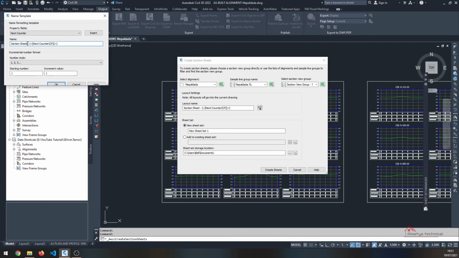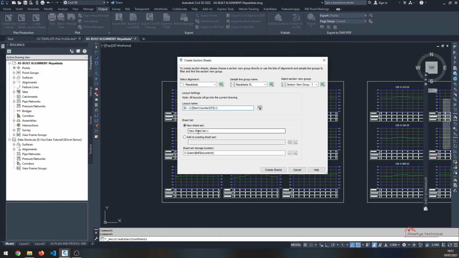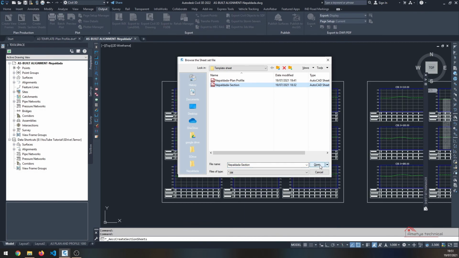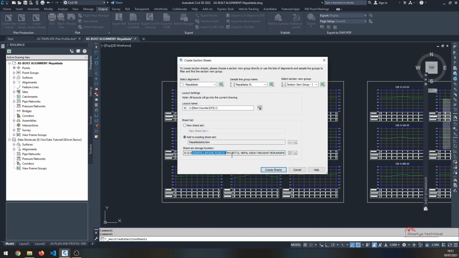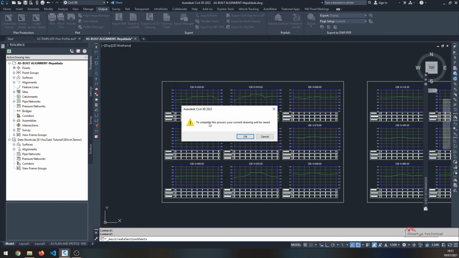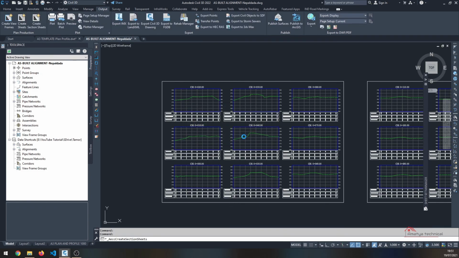So for the layout name, we're gonna use SC so that it won't take too much space in my screen, and the starting number same as before, 1. And no, we're not gonna use the new set sheet. We're gonna add to the existing sheet set. I'm gonna hit this elliptical button, and I'm gonna use this Nepal data section. So here it is showing our sheet storage location. So I'm gonna hit this create sheet, and to complete this process your current drawing will be saved. Yes, I want to save this drawing, so click on OK. So you have to wait a little bit since it's creating our section sheet.